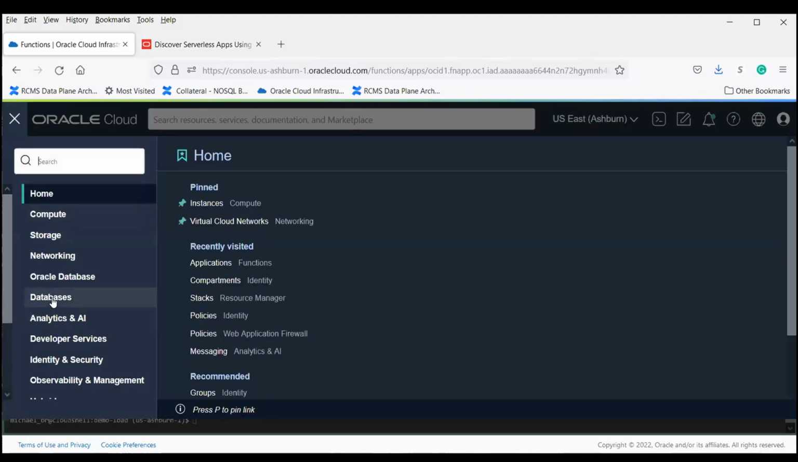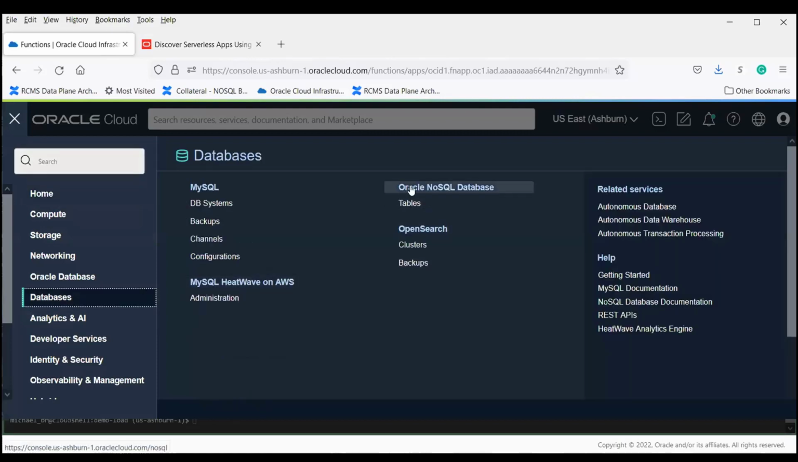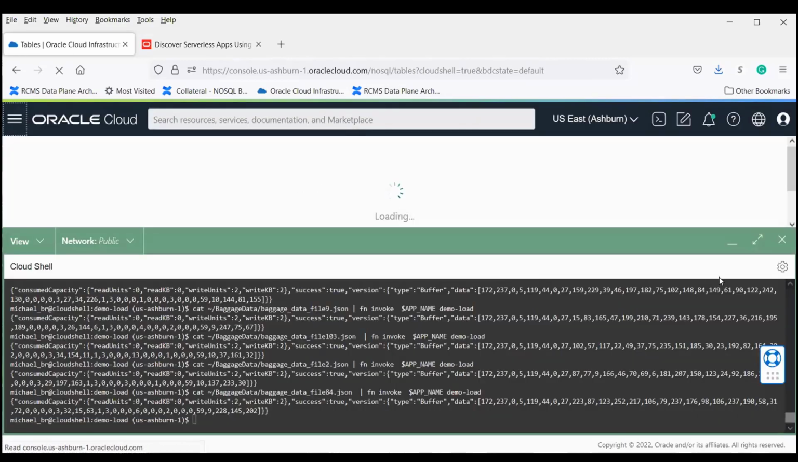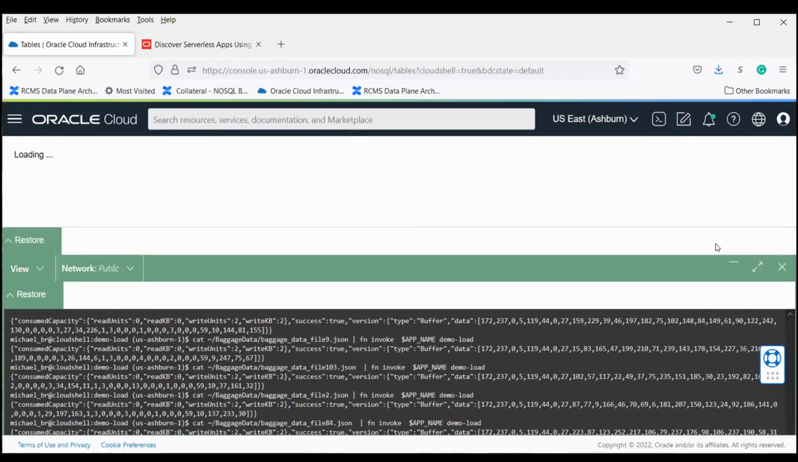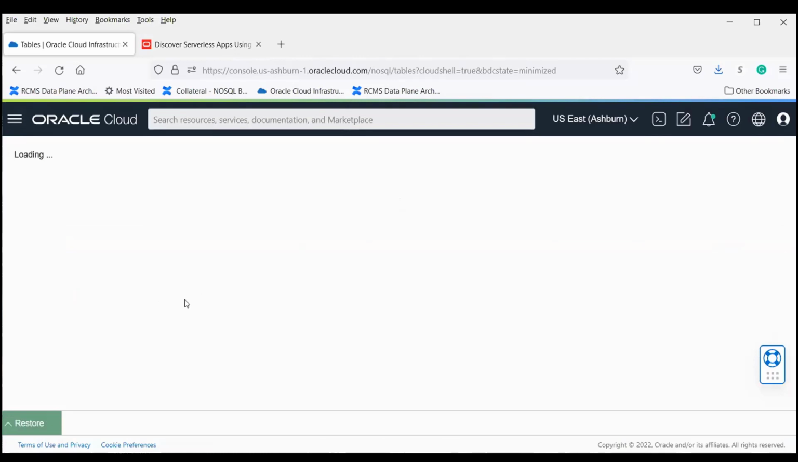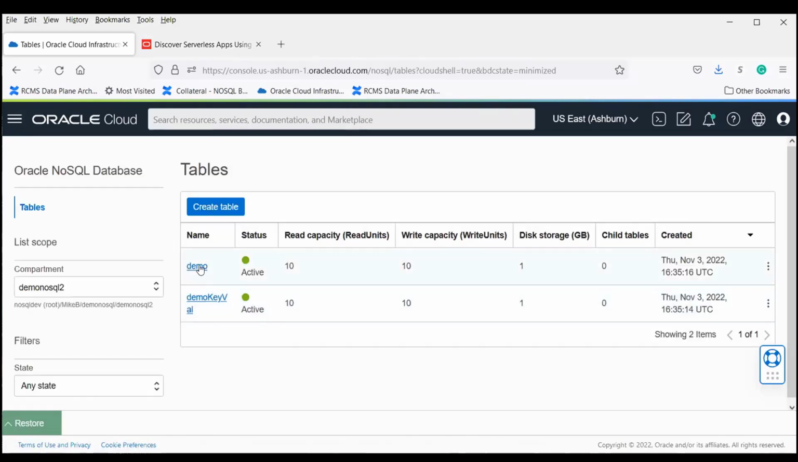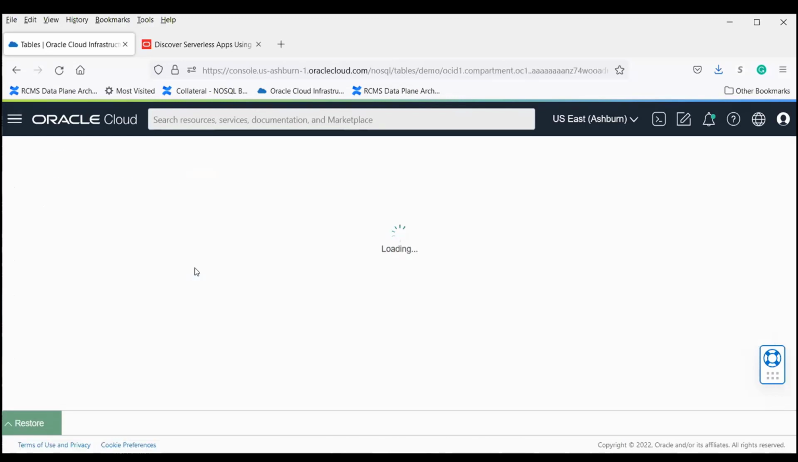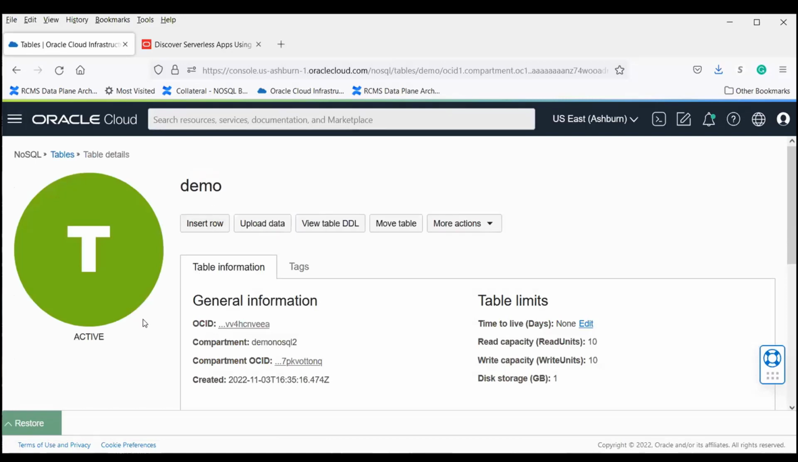So the NoSQL is under databases. If you go under databases, you'll see Oracle NoSQL database. We go to tables. We'll go ahead and reduce that. Okay, so we had created 2 tables as part of our Terraform scripts. So right here, we'll go over into the demo table.